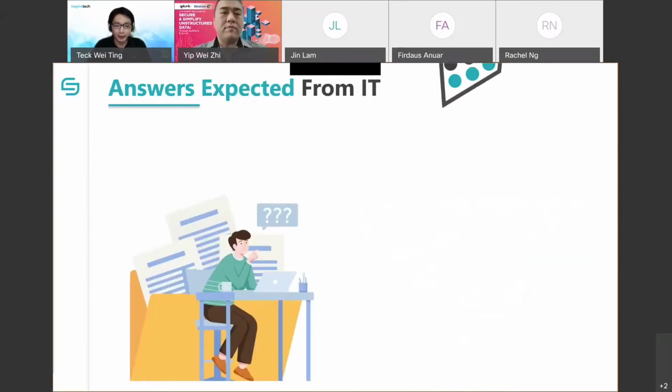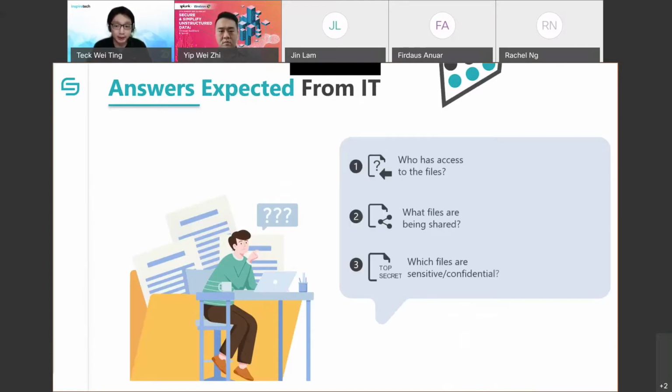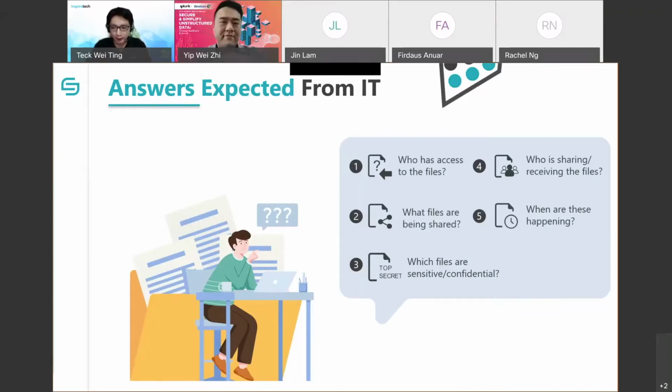Now, seeing from the IT perspective, which I think most of the participants here are from, increasingly we do see that there are a lot of answers expected from IT. For example, you're required to answer who has access to this unstructured data, these files. What are these files that are being shared? Which of these files are sensitive and confidential? Who exactly is receiving or sharing these files? And when is all this happening exactly?